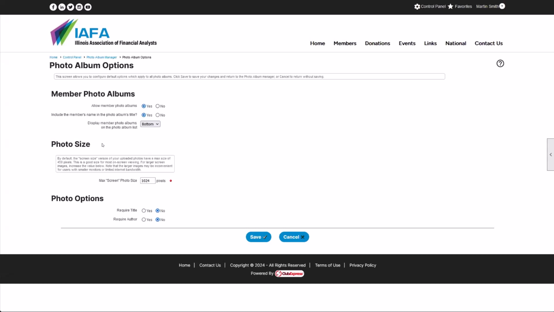Next, we have our photo size, which is going to be the default maximum size that a photo will show up on the website. The default used to be 450. Now, with modern technology, that's relatively small. Our new default is 1024. That's kind of a standard resolution for looking at photos.